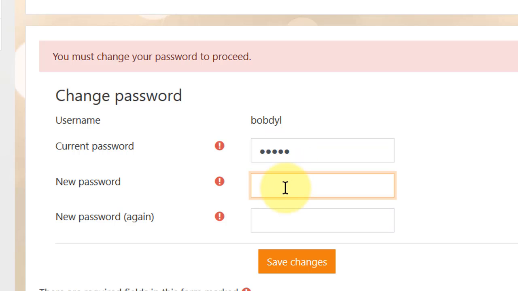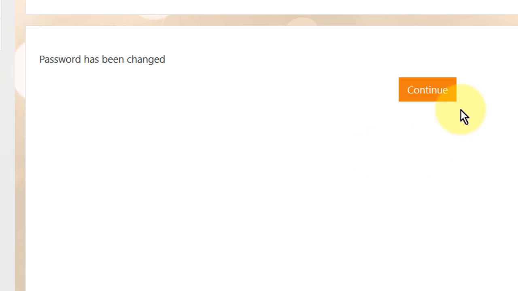I'm going to change it to 23456, 23456, and then save the changes. And the password has changed, and I can continue.